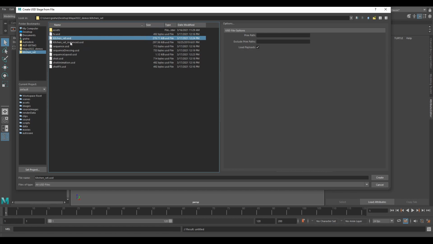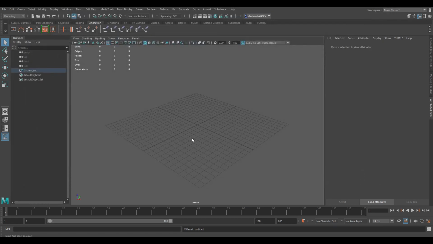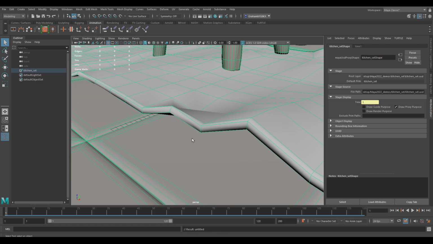So I'm going to choose kitchen set, and if I do create right now, look how quick that loaded in. It was massively quicker than before, and the simple reason for that is that it's not converting it to Maya data structured now. If you look at the node in the outliner, there's nothing there. There's just the flat parent node. And in the attribute editor, you'll notice that now this is my USD proxy shape. So straight away, the outliner looks different, and also the attribute editor looks different.